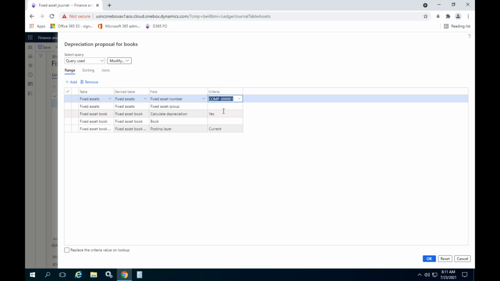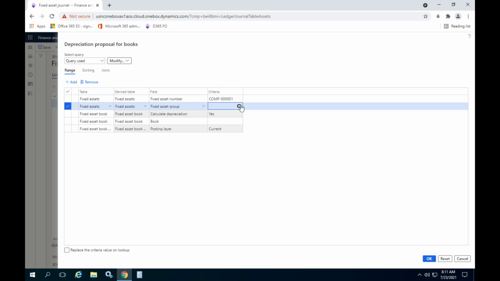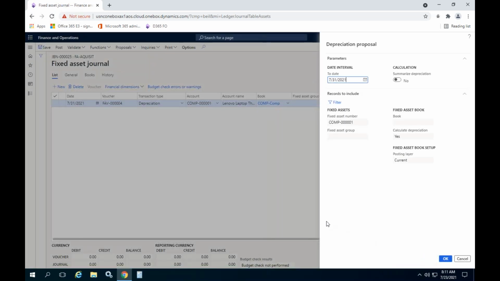In case you want to run the proposal for all the assets together, you don't need to filter any asset number. You can directly click on OK in the previous screen. Or in case you want to run the depreciation for an entire computer group, for example, in computers there are so many assets, and for the entire computer group you want to run it, you can select the computer group itself. That can also be done. Click OK. As I said, if you want to run for all the fixed assets together, you don't need to enter this specific asset number. You can just make it blank and then directly click OK.